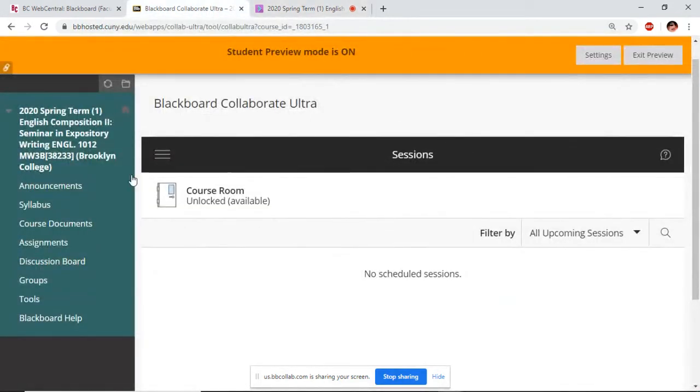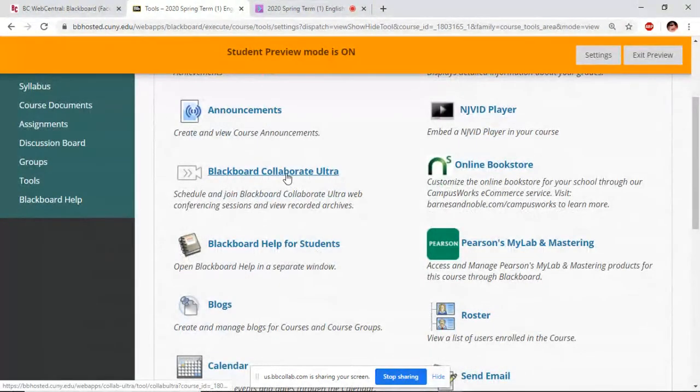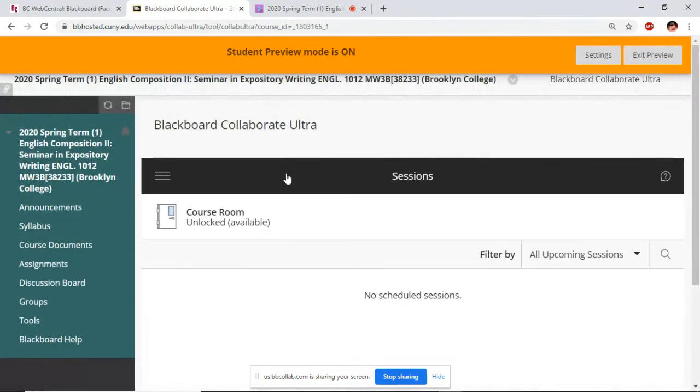So again, just to do it over again really quick, it's really not complicated once you know the way. Tools, Blackboard Collaborate Ultra. There you go. And here you are.